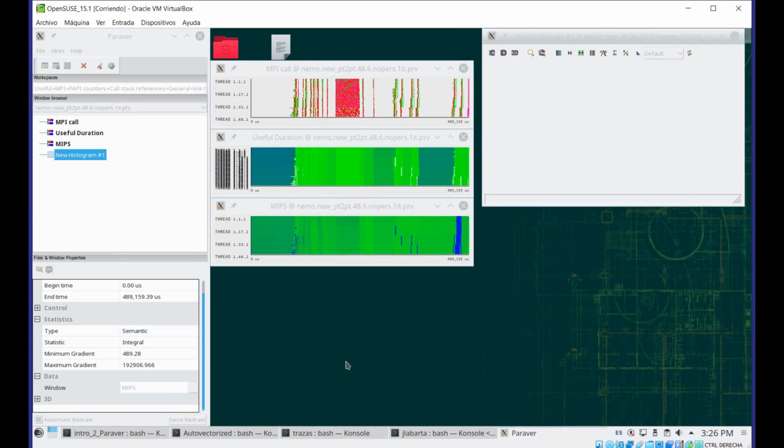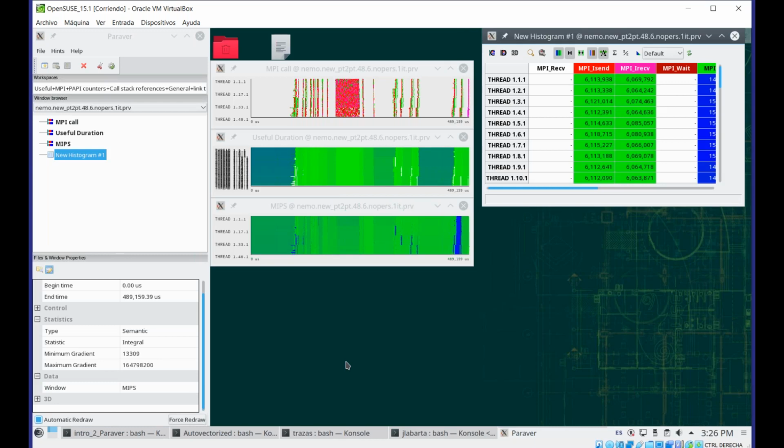If MIPS is instructions per second, what is the integral of that? The integral of that is instructions. What we show is that the tool can tell you, by doing this computation, the total number of instructions that are executed within MPI send throughout the whole execution.